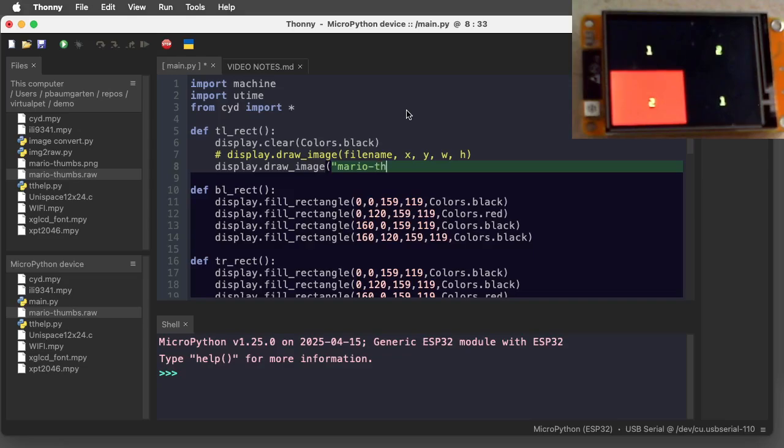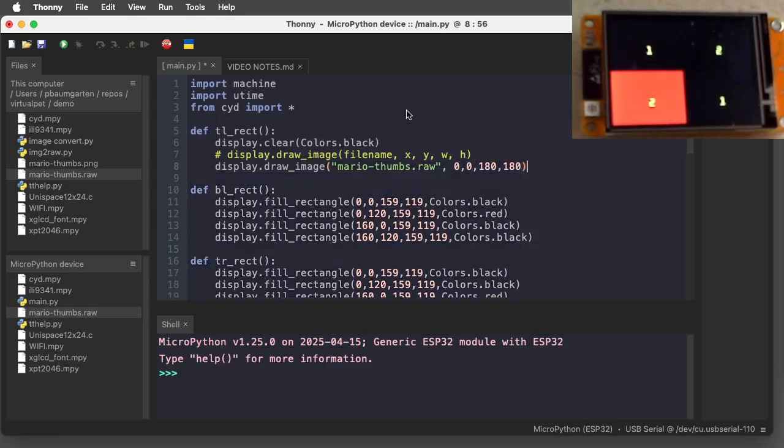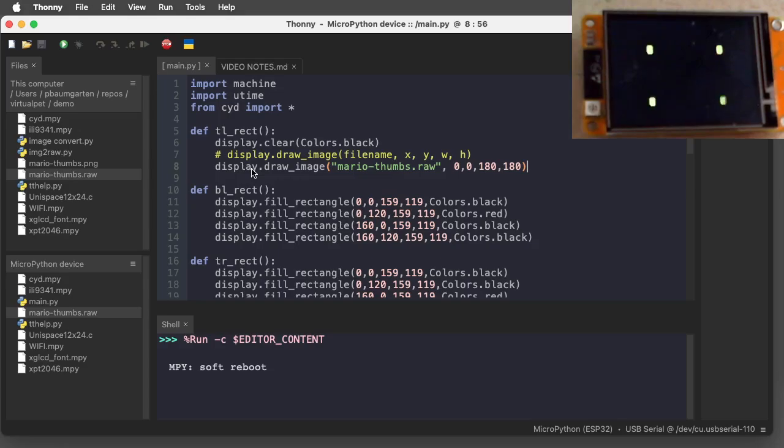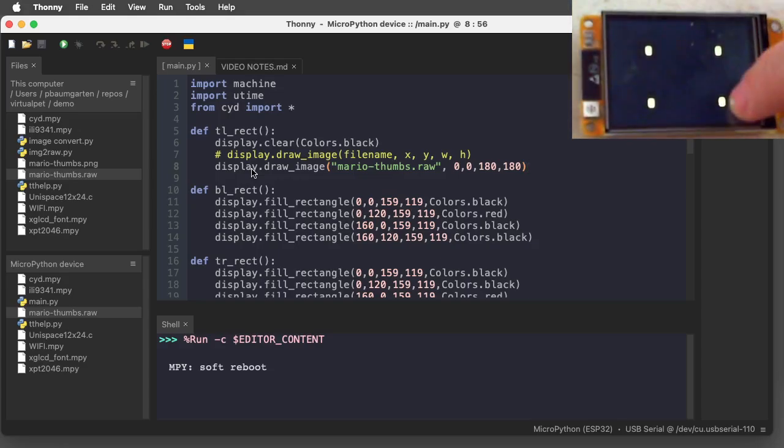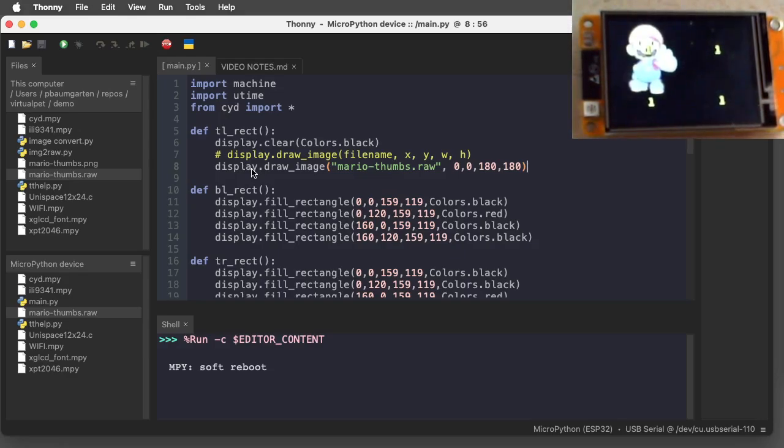Mario hyphen thumbs dot raw, close the quote, and then I need the X and the Y coordinate for the top left corner of where I want this to appear, which is going to be 0, 0, and then the width and the height of the image. My image is 180 pixels by 180 pixels. If I close that and save and run, my other coordinate locations are still red rectangles, but my top left draws a Mario and then has the number 1 appear over it.